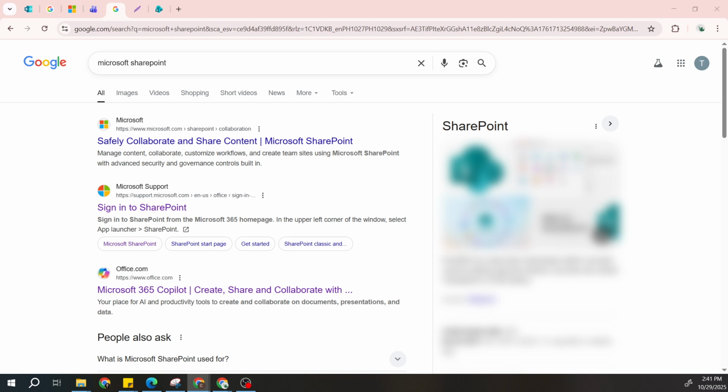First things first, let's get started by opening your preferred web browser. If you're using something like Chrome, Firefox, or Edge, it's a good idea to ensure that it's up to date for the best experience. In the search bar, type Microsoft SharePoint and hit Enter. Among the first few results, you should find the official SharePoint link. Go ahead and click on that.